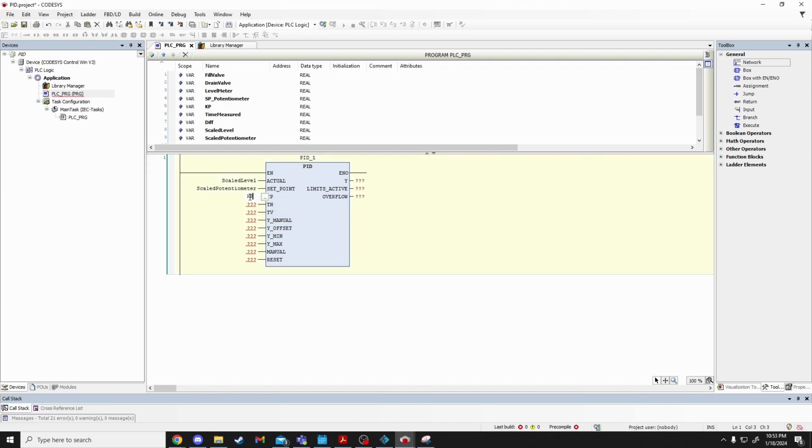KP, that's obviously going to be KP. TN, this is the time measured. This is our integral component, how long it is taking that integral over. And TV is our differential, so it's our derivative. If Y manual, Y offset, we can set those both to 0. We're not doing any offsetting here. But now we need to set our Y min and our Y max. So that's going to be how high the output can go, both in min and max directions.